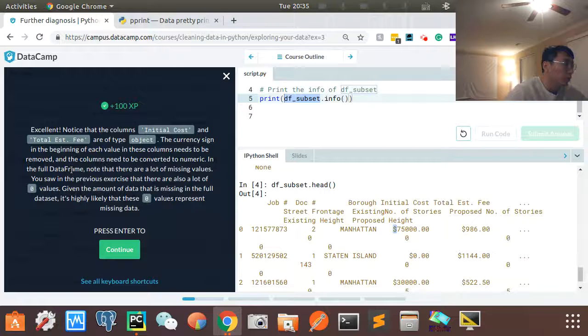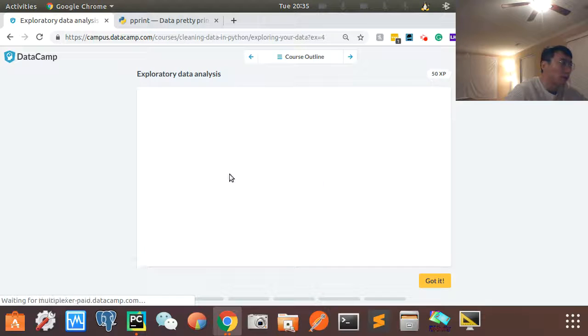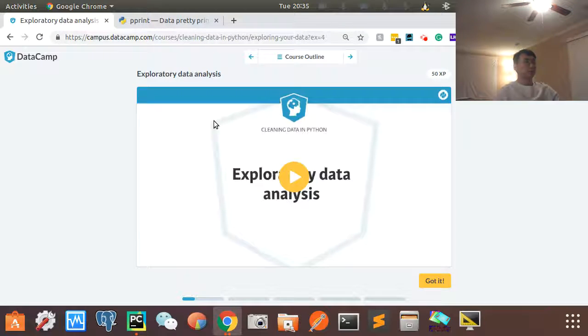Understand. And the full data frame notes that there's a lot of missing values. You saw in the previous exercise, there's a lot of zero values, given the amount of data that is missing. The full data sets are highly recommended. It's likely that zero values represent the missing values. I mean, depends what it is, right? Okay, let's keep going.